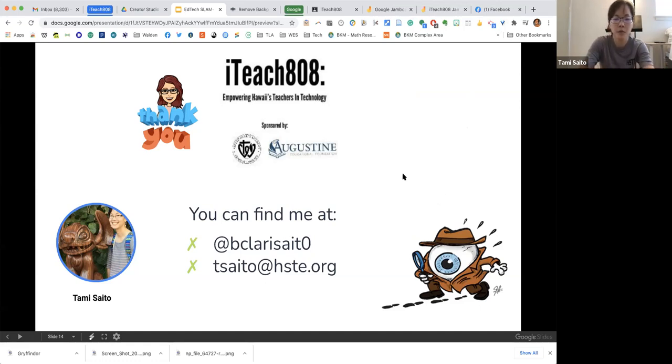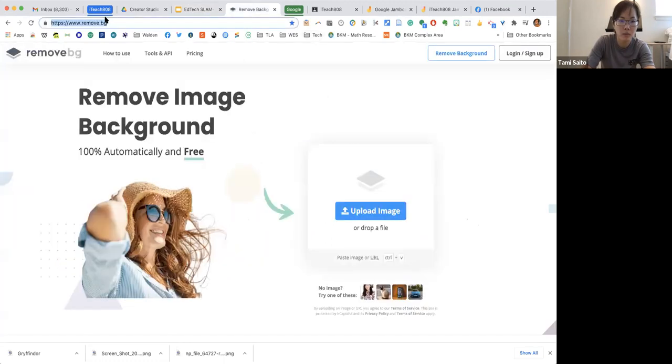And again, I'm going to go back to the remove BG. So for anybody that needs the link again for the remove BG, here's the link for that.